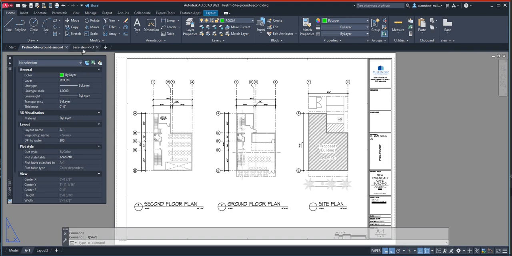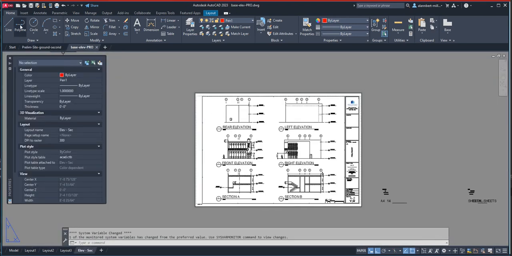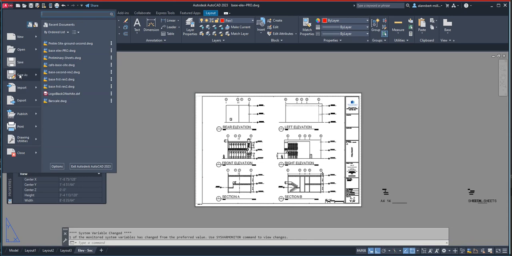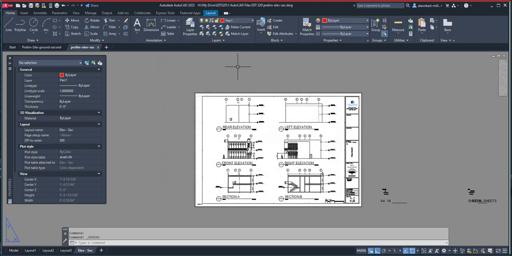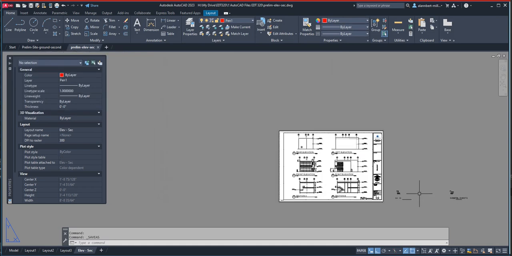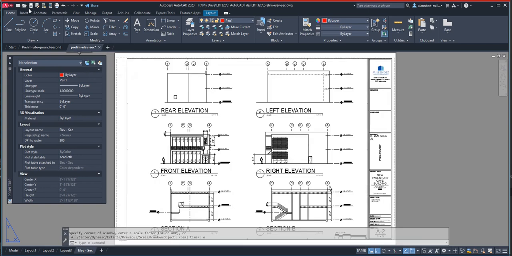Switching over to your base elevation, we're going to again save this as. We're going to do file, save as, and we're going to name this prelim, and we're going to put in elev for elevations and sec for sections, and then we're going to save that again. So we now have these two files saved as, and just like what we did before, there's going to be some elements on the side that we need to delete, so we're going to simply erase all of them, zoom extents, and then save.